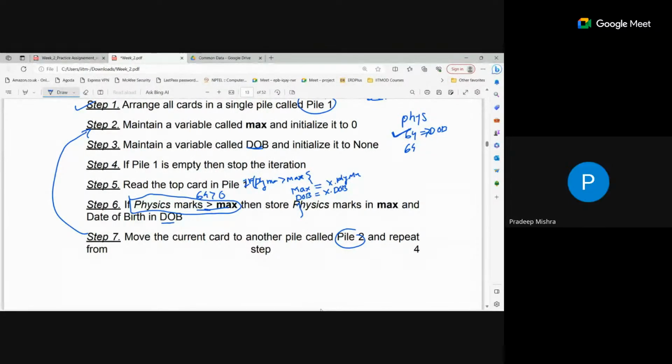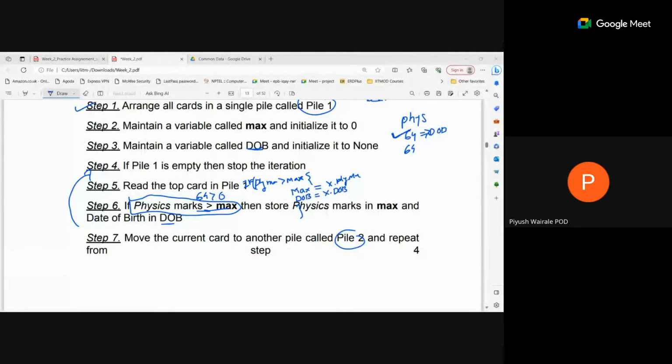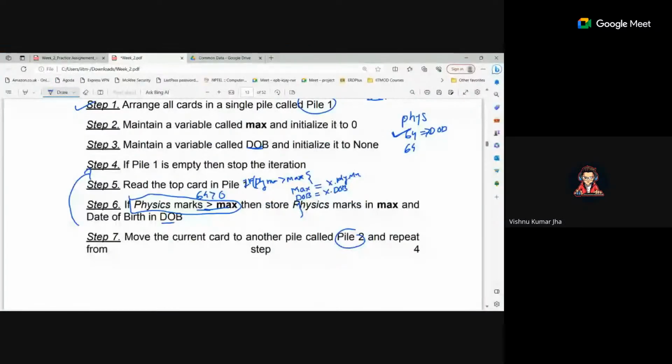Sir, in step 6 it is written that the physics marks are greater than the max. Suppose we take a card and get a mark of 62, then how do we decide which one is max? Sir, if there is a condition on the date of birth, say between 1 Jan and 30 April, take the greater one by one. We can take the student whose date of birth is between 30 Jan and 31 Jan.